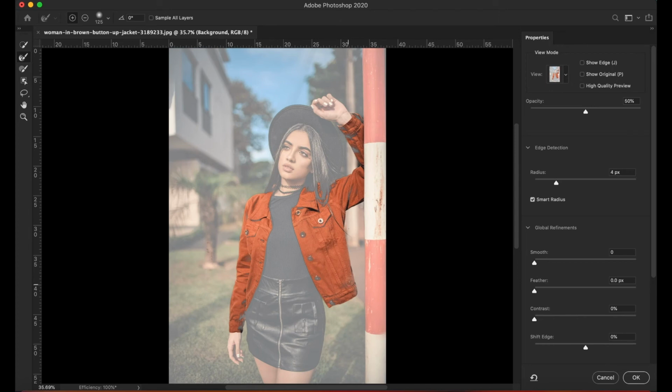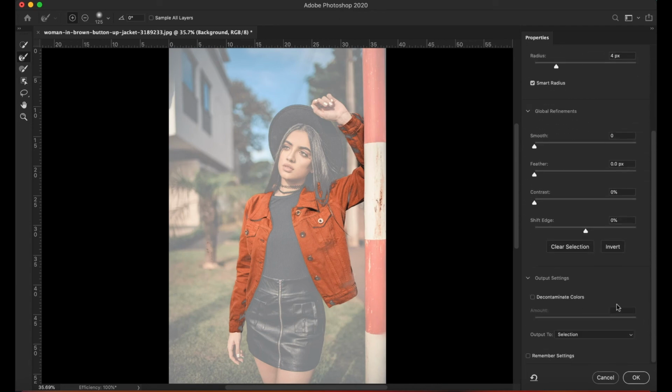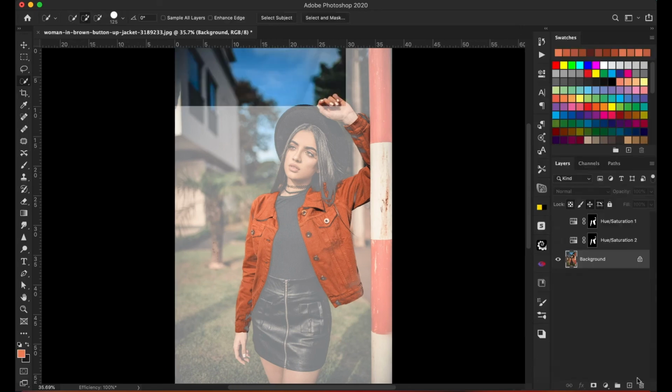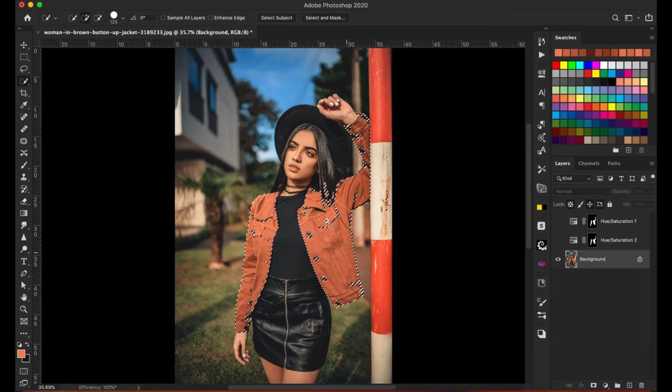You can make this more refined by zooming in, but with the shortage of video time, I want to make short videos, not long ones. So here you go. Okay, and when you are satisfied with the result, scroll down, set output to selection, and click OK. Right, here you can see that the jacket is almost selected, not all the parts, but almost.